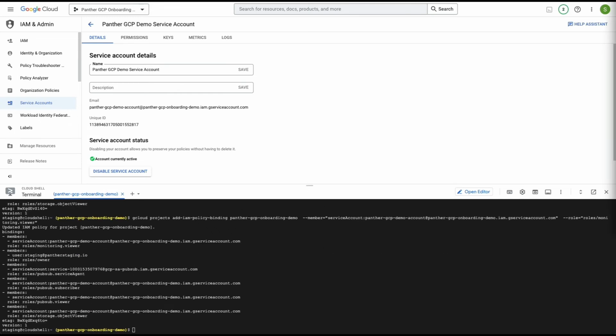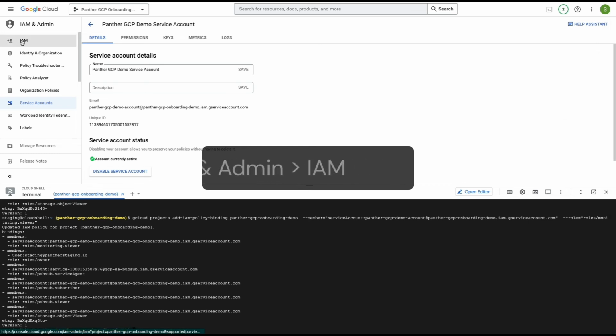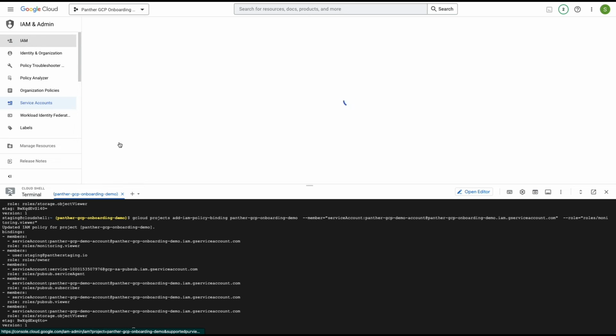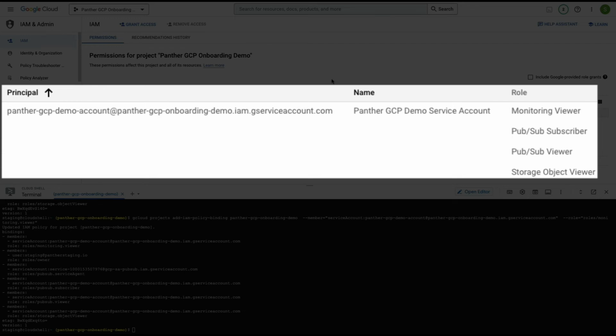On the left menu, go to IAM and Admin and IAM. You may have to reload the whole page to view the new account. You will want to certify that the 4 roles are present: the monitoring viewer, the pub sub subscriber, the pub sub viewer, and the storage object viewer roles.